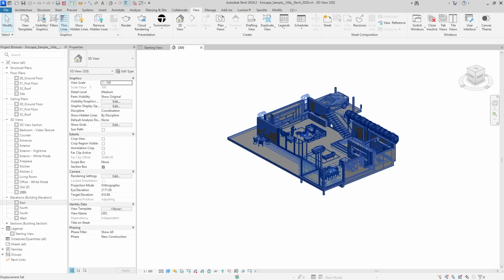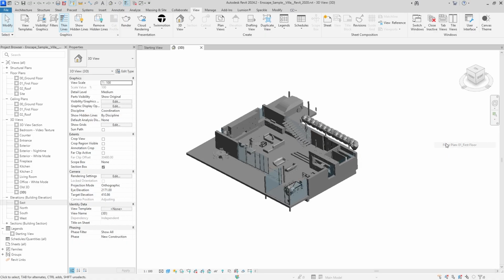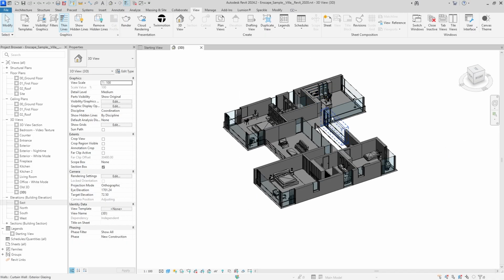I wouldn't mess with these yet. I wouldn't move those around yet. I suggest doing the other floors first. So let's do that real quick.